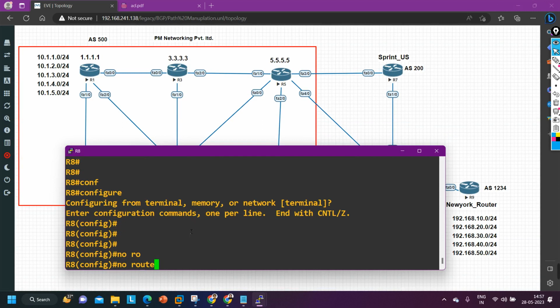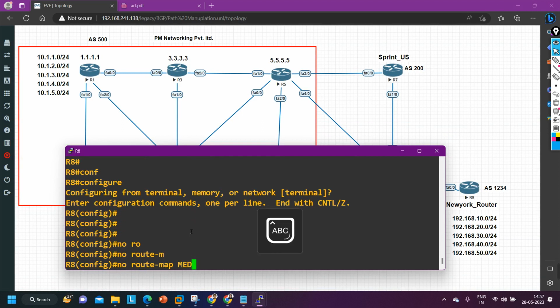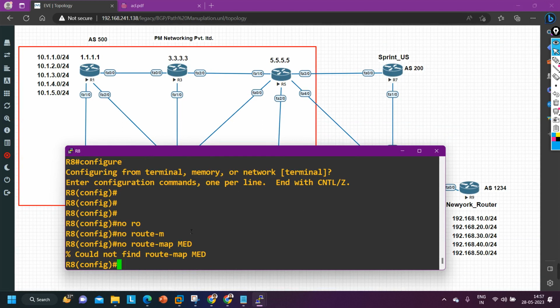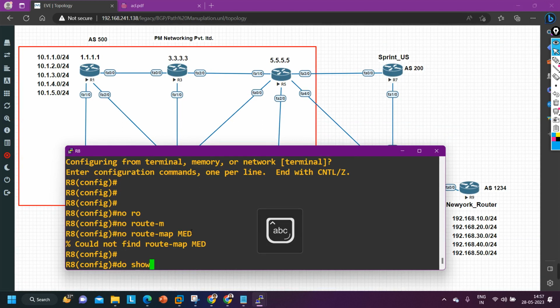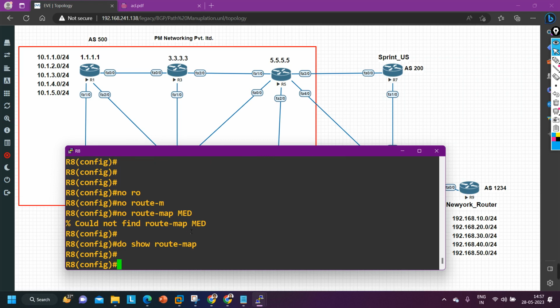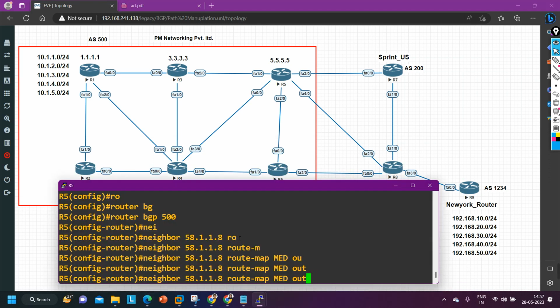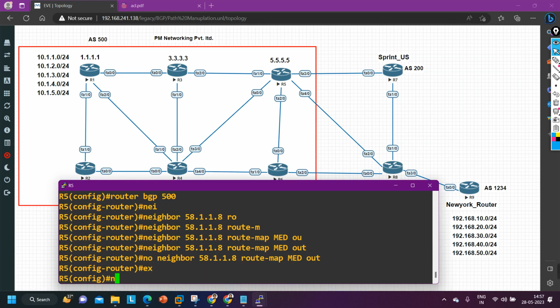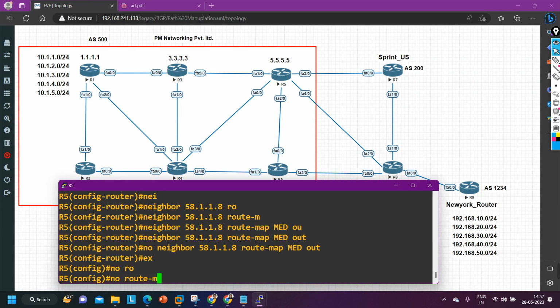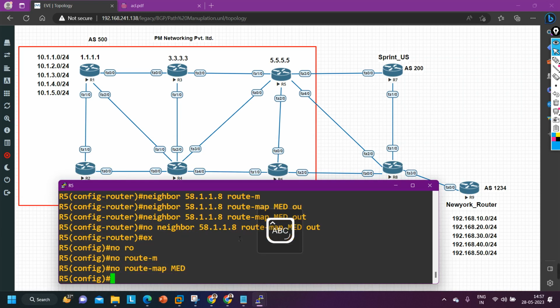No route map MAD, and I am going to create a route map with the same name. Could not find the route map with this name. There is no route map. Okay, I am checking it on router number 8. So here I am going to remove this command as well. No route map MAD.